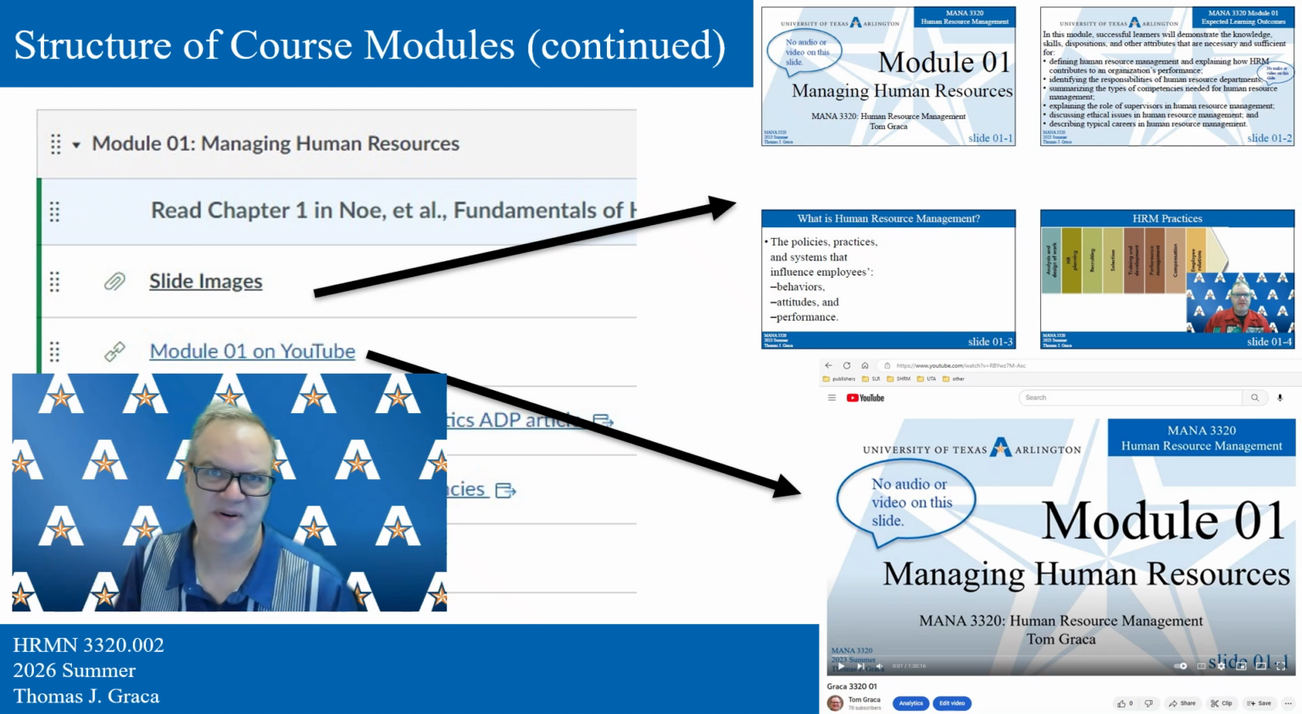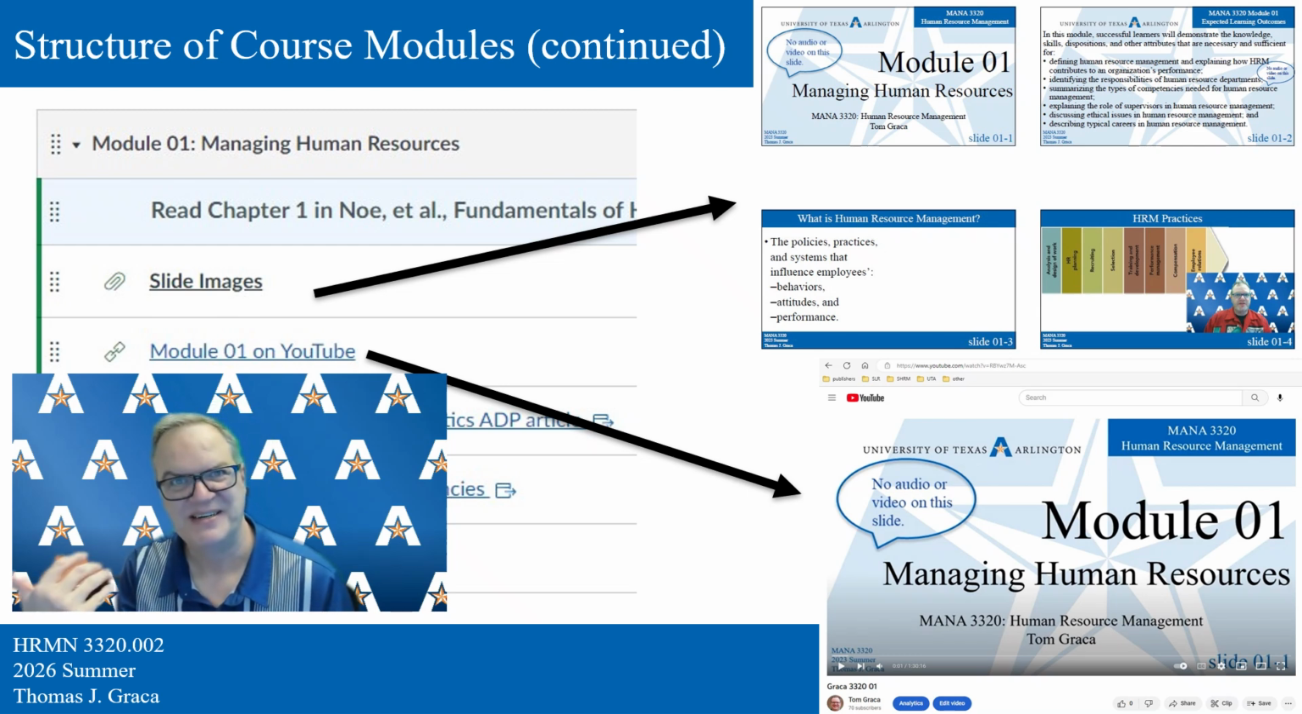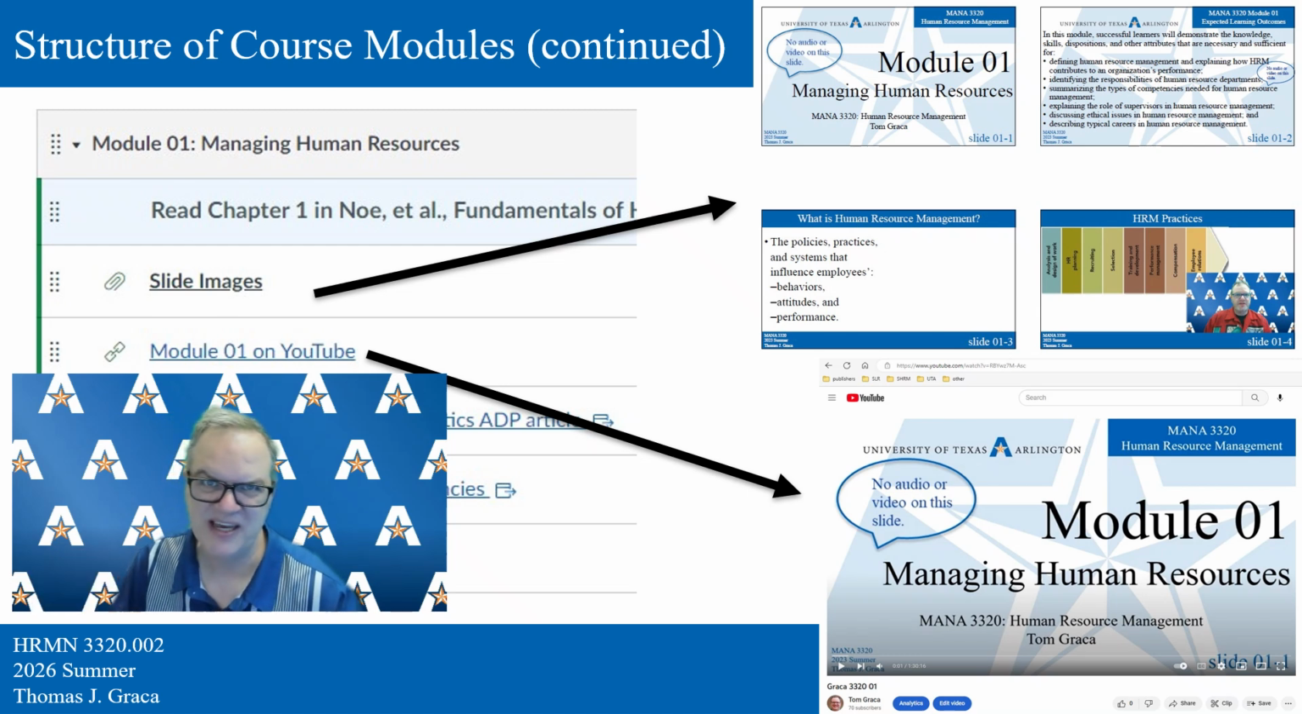The two most important things most likely are being able to access the slides, which is a PDF, so just the Adobe Reader or some other PDF reader, and then the ability to access YouTube either through the YouTube app or through the internet or however it is that you normally access YouTube.